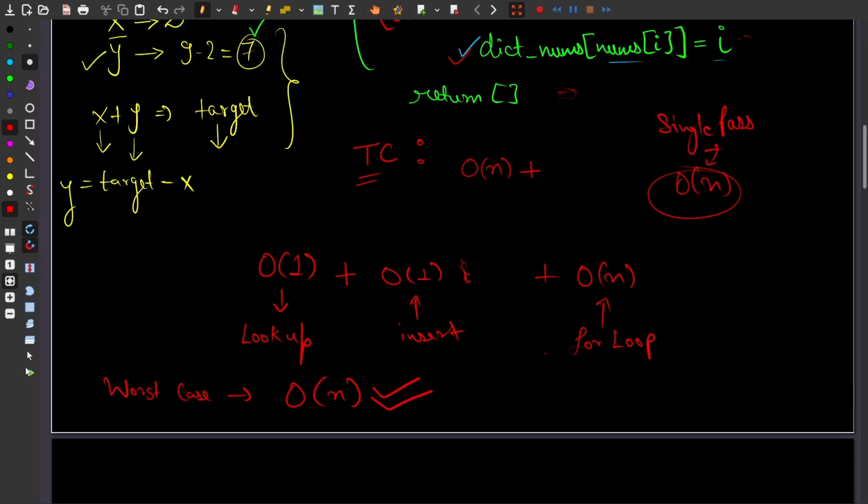All right, and I hope you have got my answer. And if I talk about space complexity, you can simply see that the whole dictionary is storing, in the worst case, the whole array values which are till n. So in this case also, in the worst case, it is order of n, storing every element of the array.